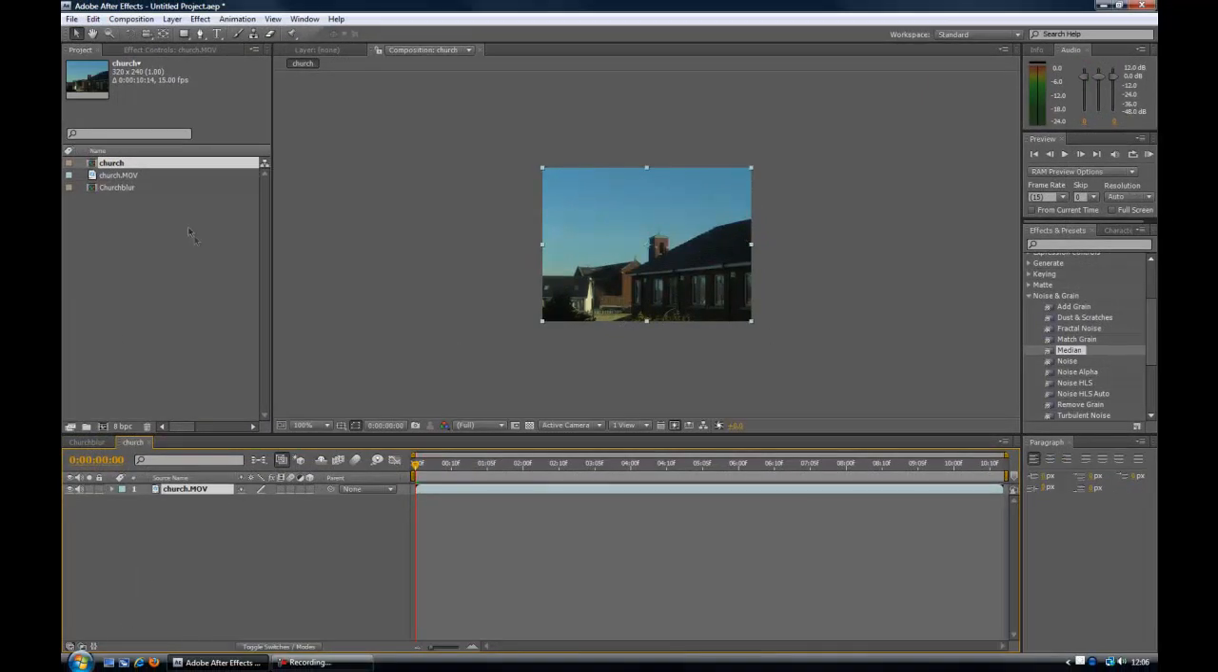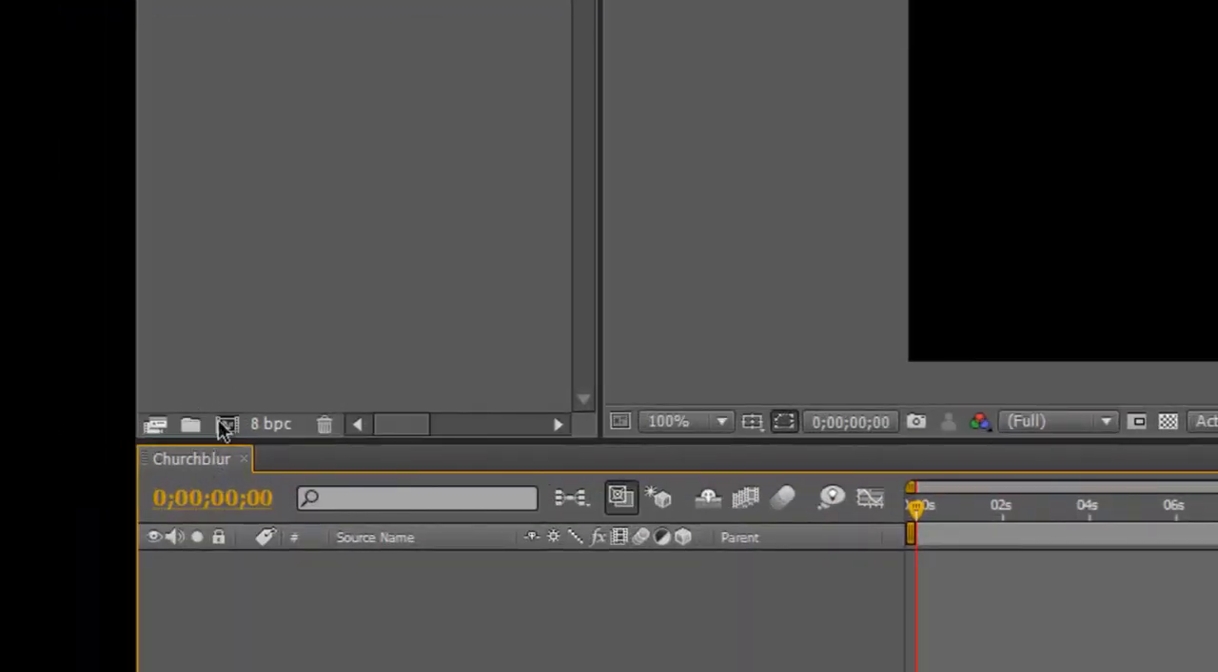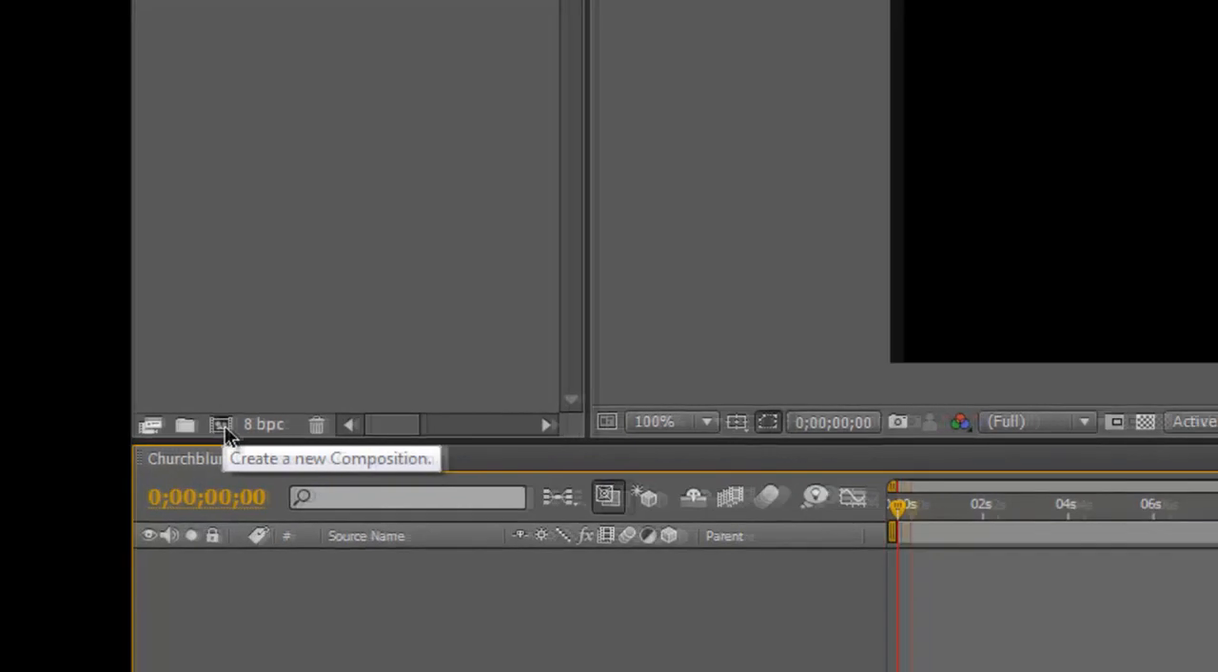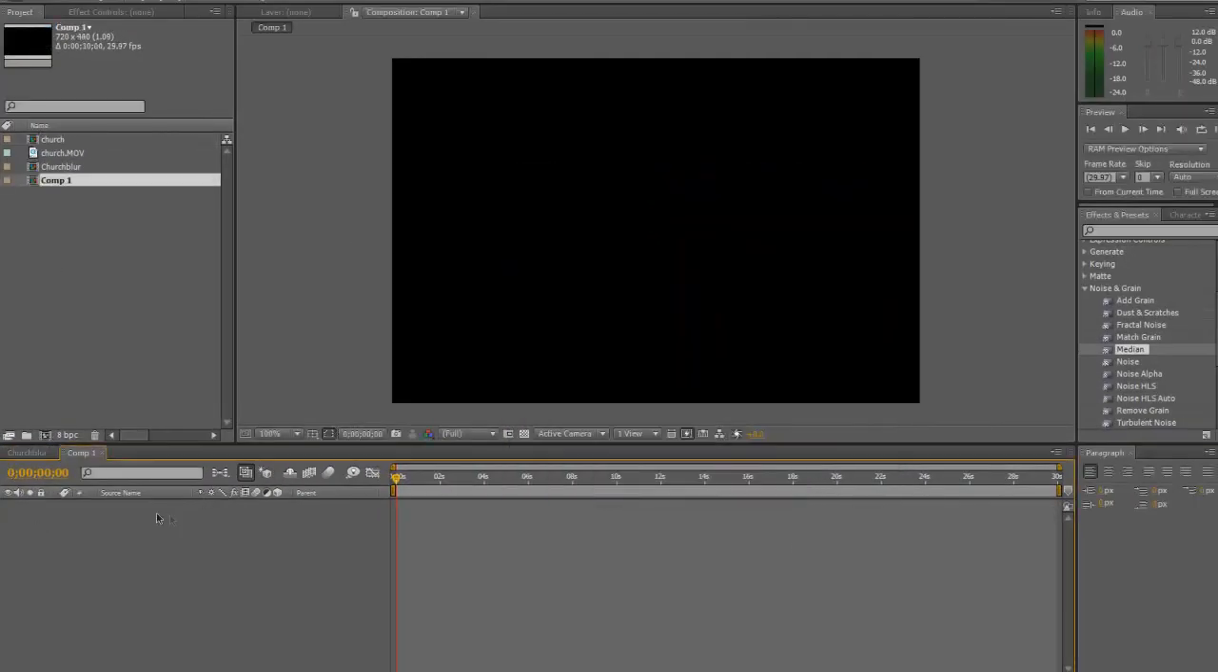Okay, and if you're creating a composition that doesn't have video in it, let's say you're just using layers and effects to try out different things, then essentially you would just come down here to this button, create new composition, and click it, and there you go. You have a blank timeline here you can add things to.